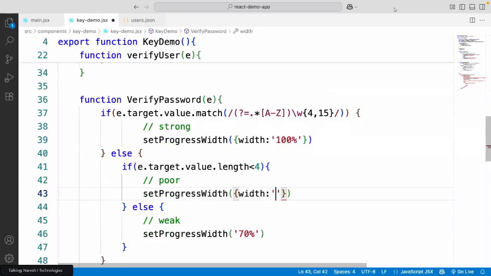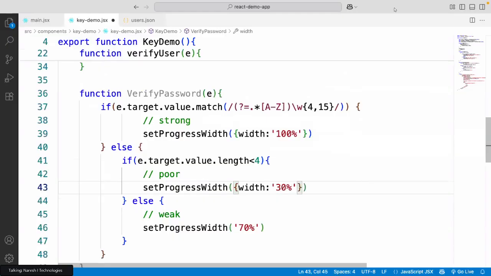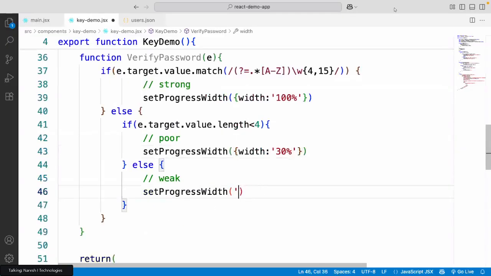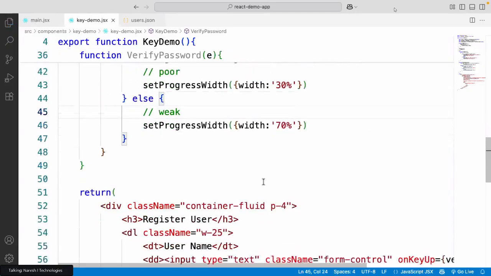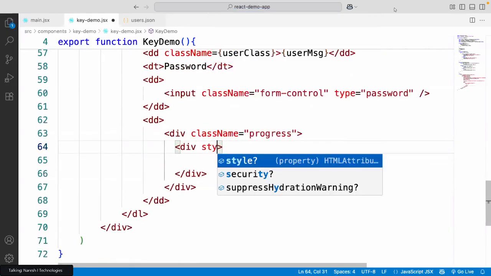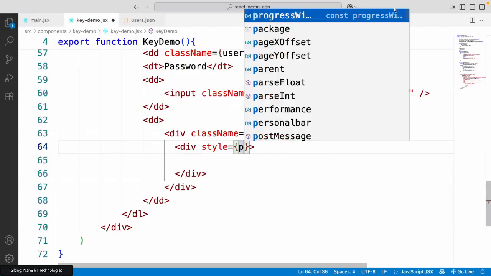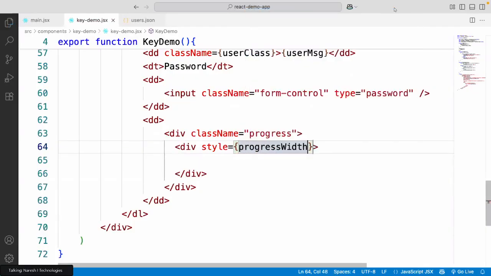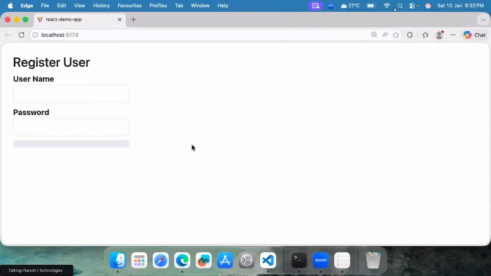So width is some 30%. And here width is an object, width is 70%. I'm using this. Now I want to put the progress here, in style. It will get the progress width. Right, now see what will happen. I will click and I'm typing.